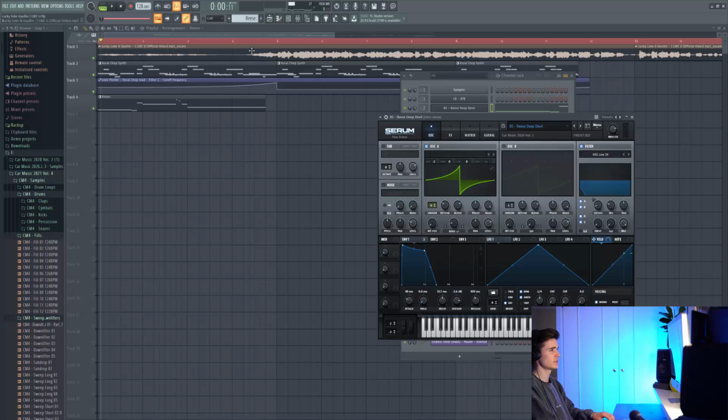So next up, we're going to take a look at the Reese, which is being played at the start as well. I think this is only in the intro, and the rest of the song just uses different pads and stuff. So this is called Reese Deep Devil from Music Vol.3. It's got a really nice growly attitude to it.